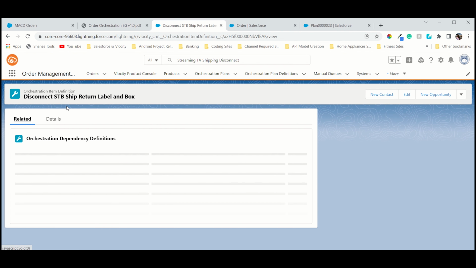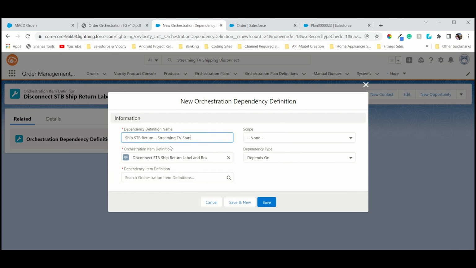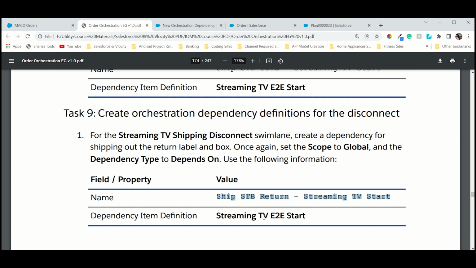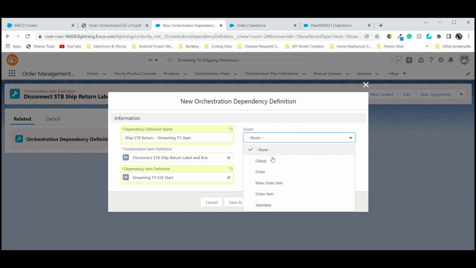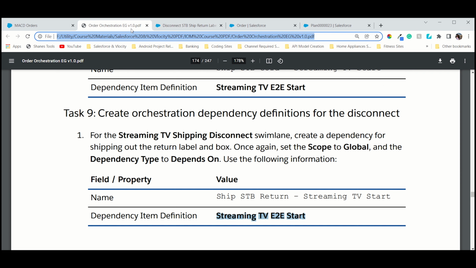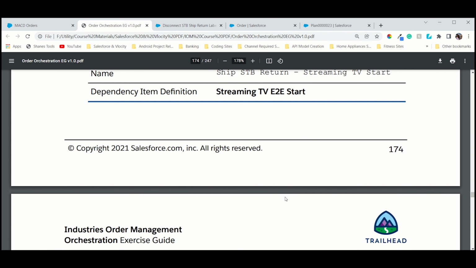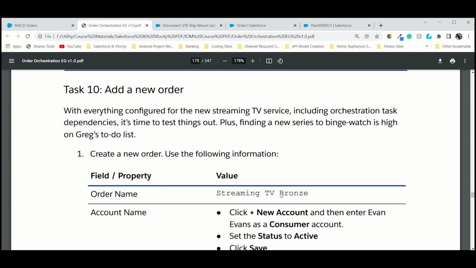Now inside it the same thing will happen. We are doing that orchestration dependency definition. Now we have to add the shipping start, that way training TV E to E start. The same thing for disconnect also needs to be started, right? Because the line item action needs to be triggered. So we will use the orchestration item to depend on the item definition, and then we will perform that line item action. Now for checking this, we have to create a new order. Okay, so let's do that new order.